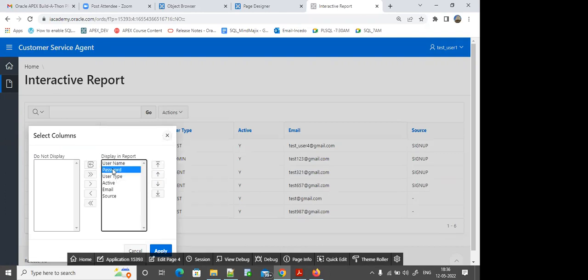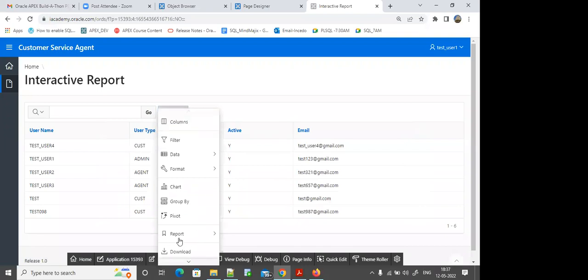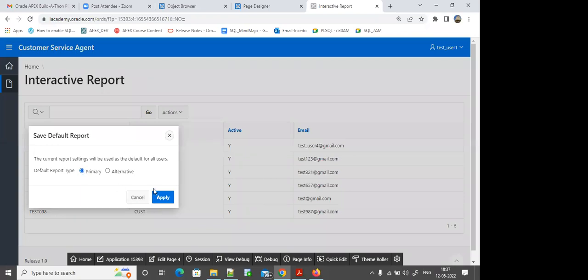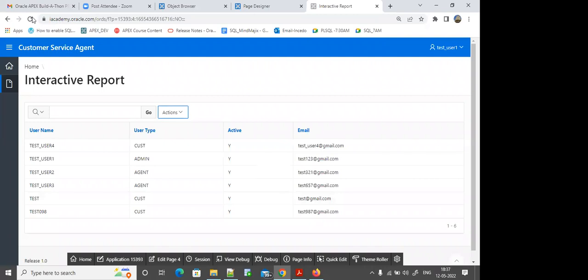So just select this column and click on this arrow mark, or if you double click also, it will move to the left side. Okay, so this password column should not be displayed. That is what it means. Okay, the source column also I don't want to display. Double click on it, it will move to the left side. Click on apply changes and then click on report, save report. Save as default report settings, select primary report, apply changes, that's all. Okay, this is another way of hiding the columns. Now you see the password column got hidden and the source column got hidden.